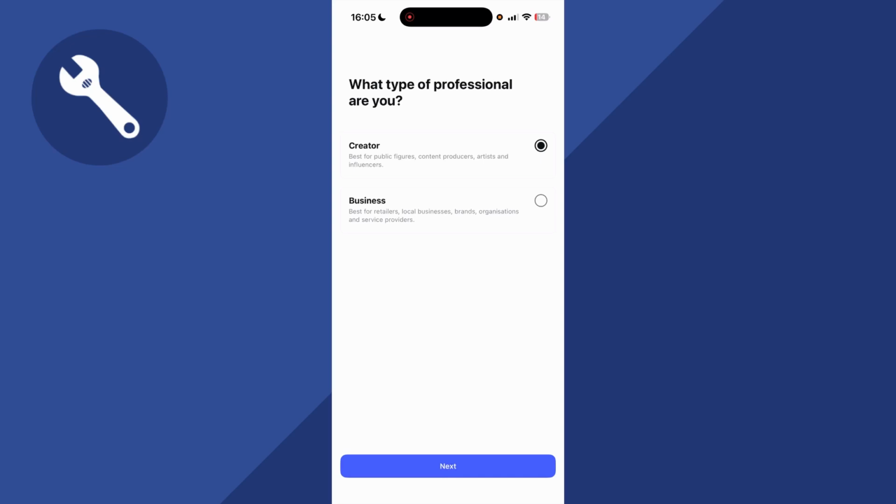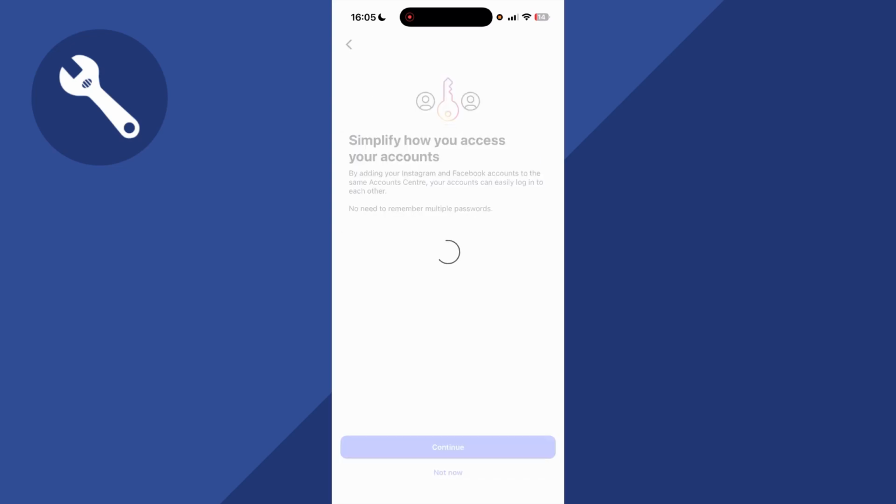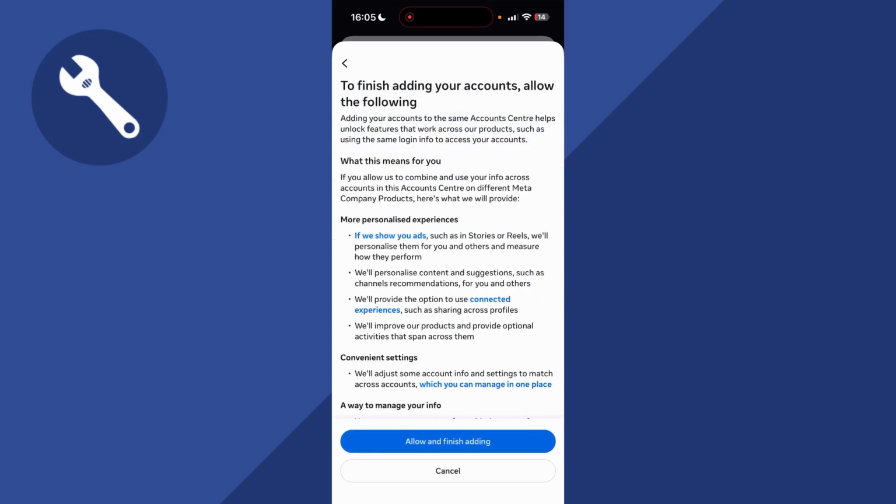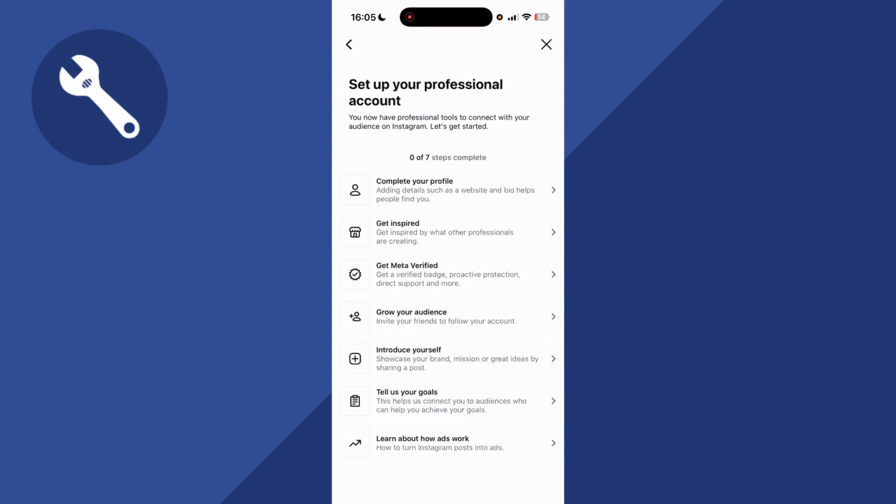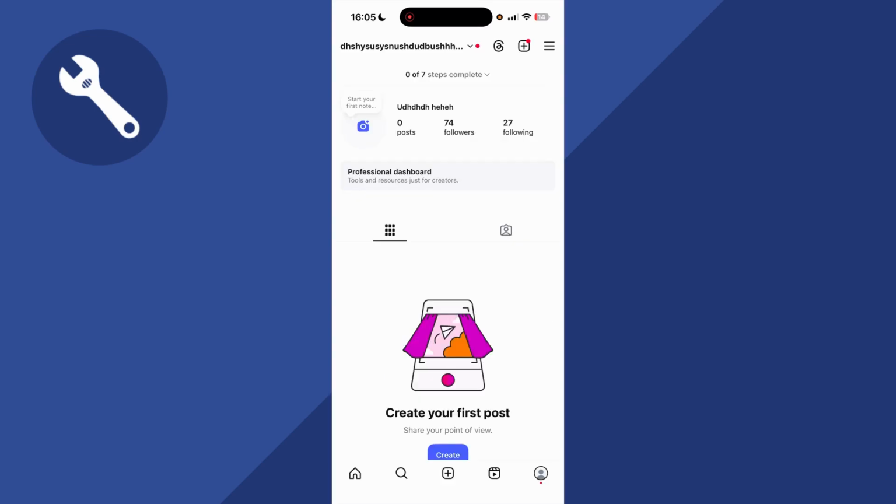I'm going to press creator and click on next. Click on continue again and press allow and finish adding. You can then click on the cross icon in the top right hand side, head back over to your Instagram profile, and you can see now that we've converted this into a professional account.